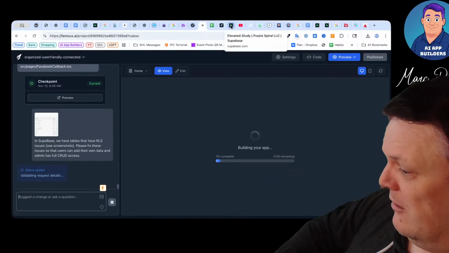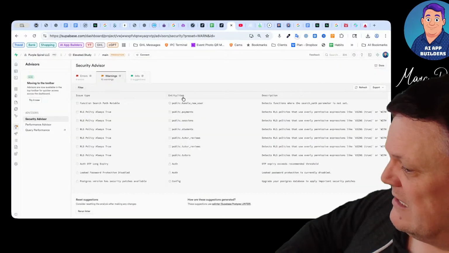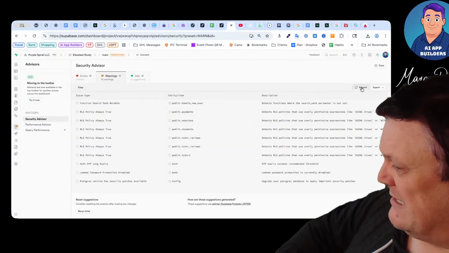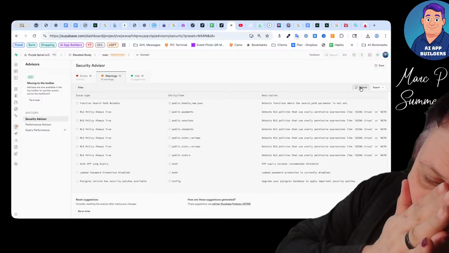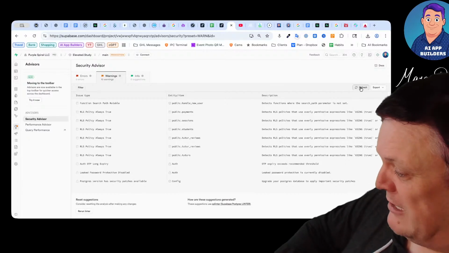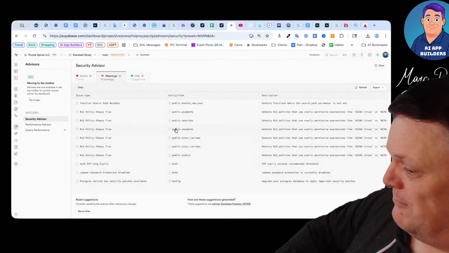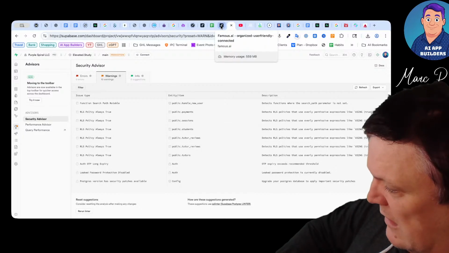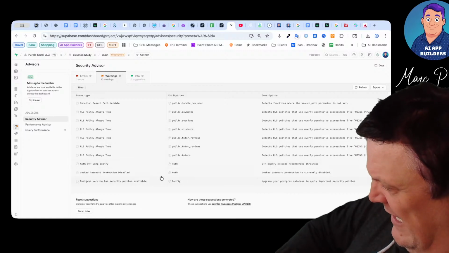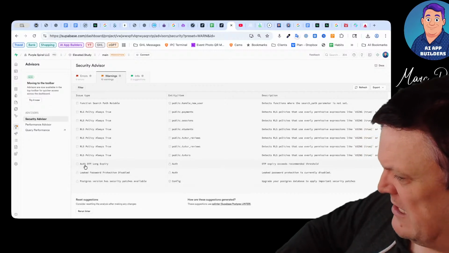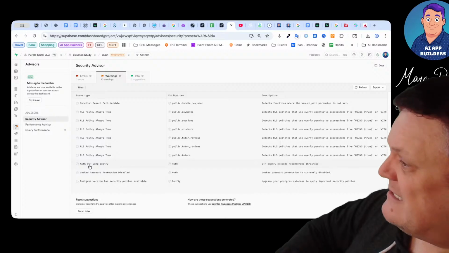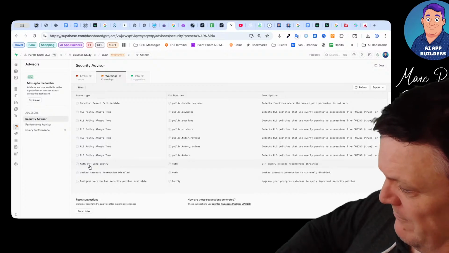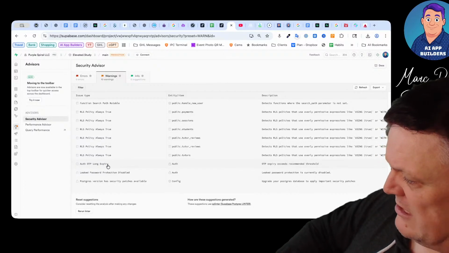Now, the cool thing while this is doing this is you can come back here and press this refresh button, and you'll see them slowly disappearing as Famous goes through and fixes them. There'll be some things in here that it won't be able to fix. For example, this one, auth OTP stands for one-time password, long expiry date.